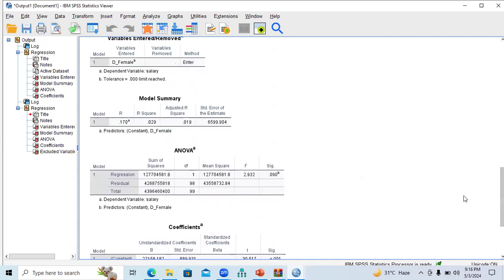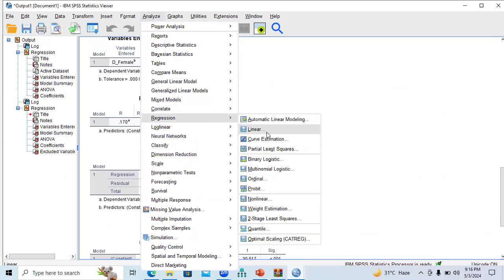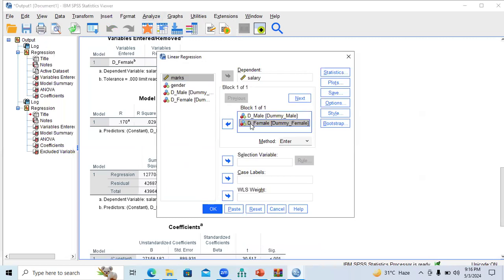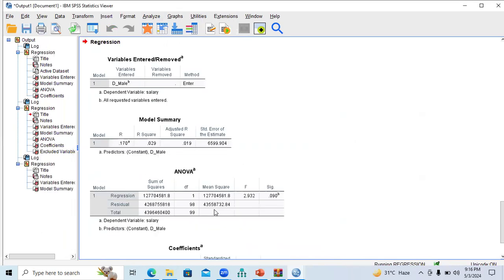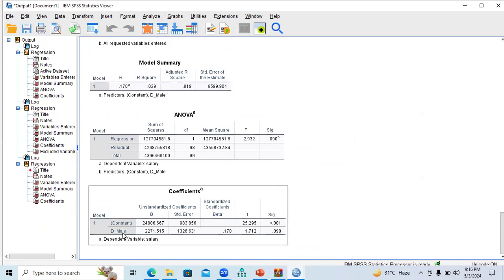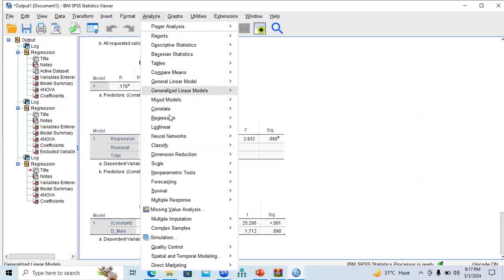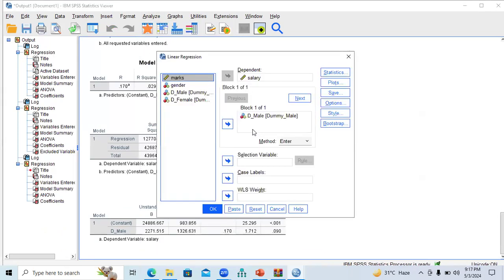Why have they excluded it? We can consider the impact separately. Maybe they were not considering the combined effect. We can consider the impact of male first of all, then female. Click on OK, and you will see this is the impact of male. Here you can see the impact of male is positive and weakly significant. The model is not fit because this sig value is greater than 5% and R square is 2.9%. Now I am interested in knowing the impact of female here.